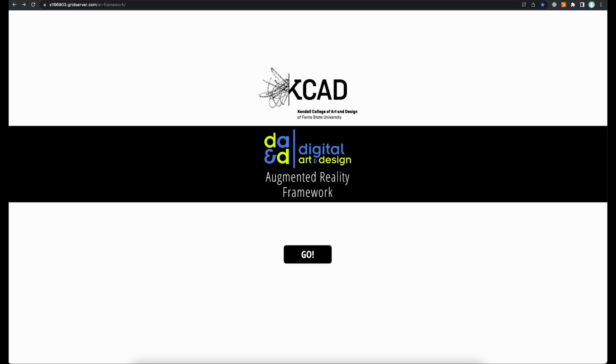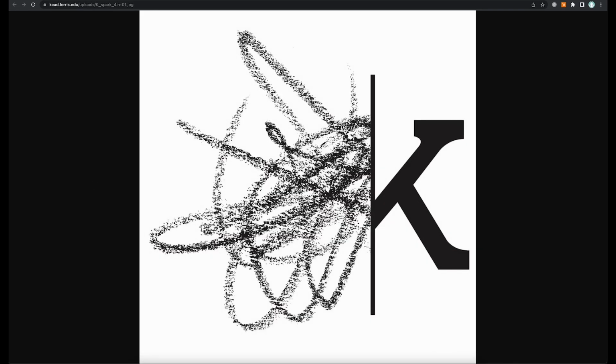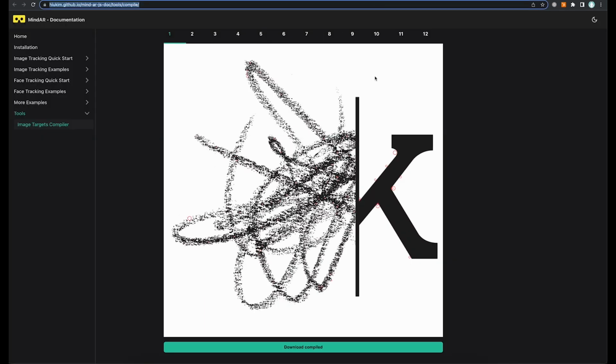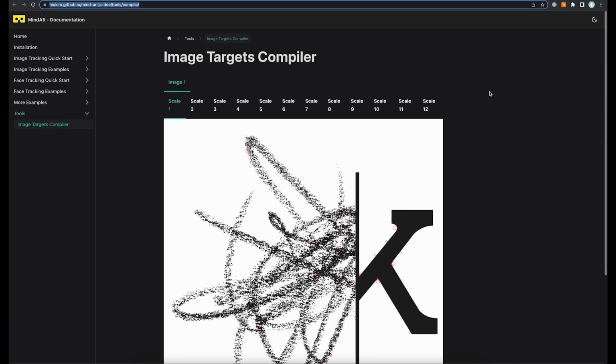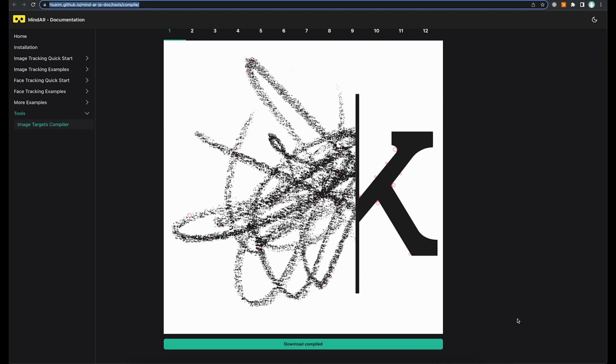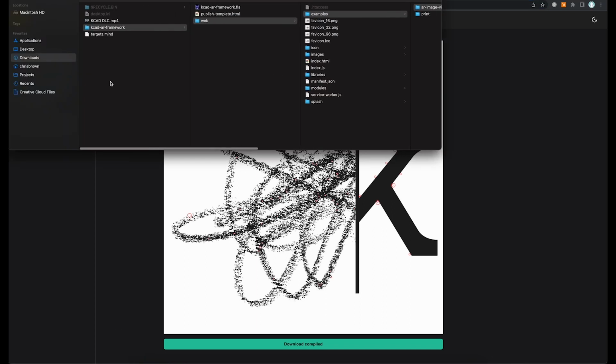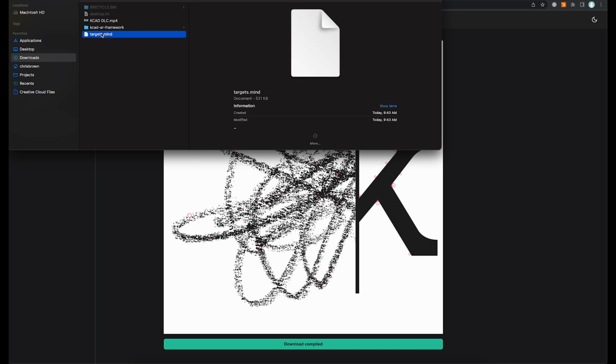So very quickly, I went ahead and found the KCAD Communications Brand Resources website and found the Spark K logo, clicked on the large one. I downloaded this and then ran it through the MindAR image targets compiler. Went ahead and downloaded that compiled image target asset. And here in the root of my downloads, I have the targets.mind file that was downloaded from that.